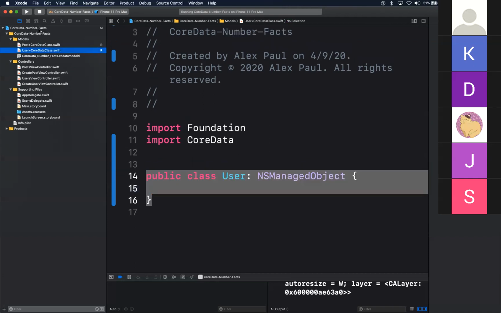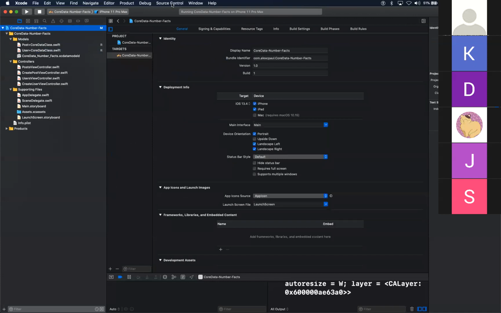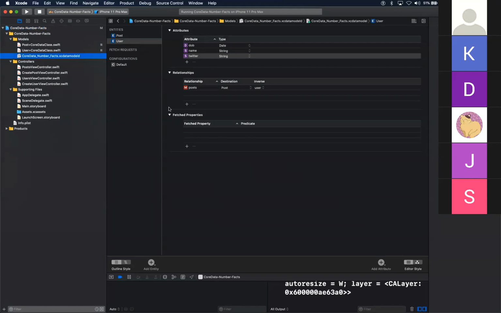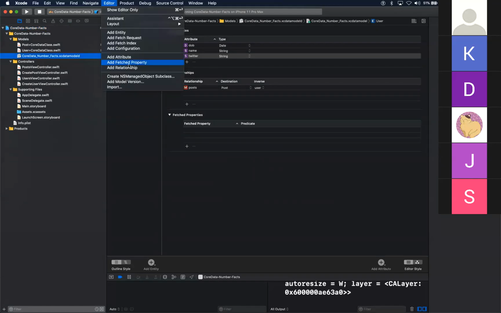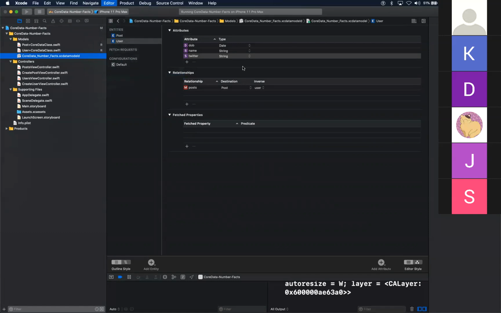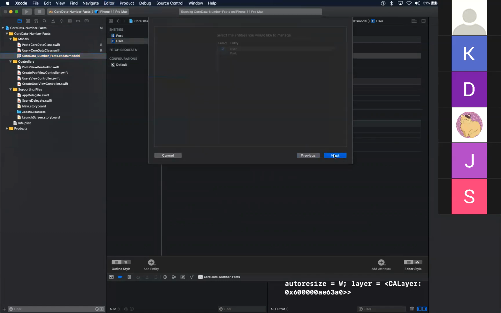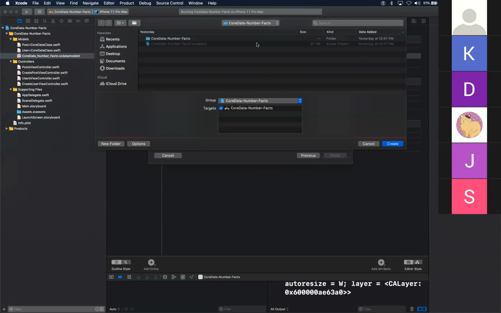It's a little buggy, but let's try it again. If it doesn't work, that's fine. So let's go to editor, sorry. First, you have to go to the model, click on model, make sure you see your model. Go to editor, go to create manage subclass, next, post and user, make sure that's selected. And go to next. And here, let's see if this second time works for us.